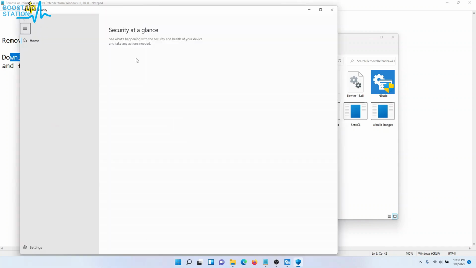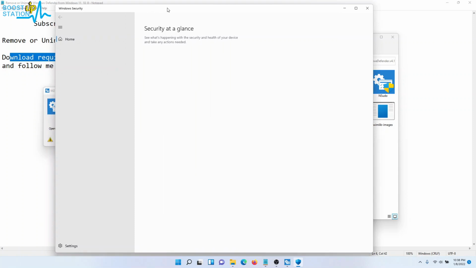And now you can see that Windows Defender is gone from here. All of its settings are gone. It means Windows Defender has been completely uninstalled from your machine without leaving any kind of traces.